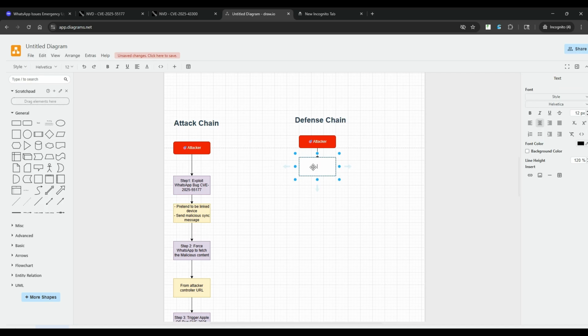All right, so let's see, defense one. I should have just called this attack one. Defense one. Okay, let's say that WhatsApp has a very strict authentication.